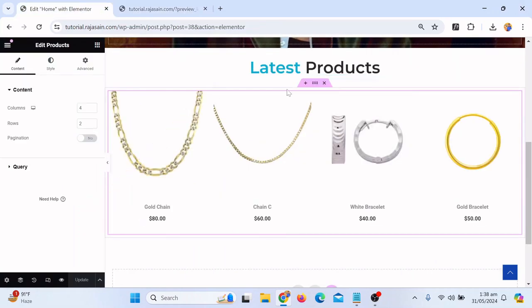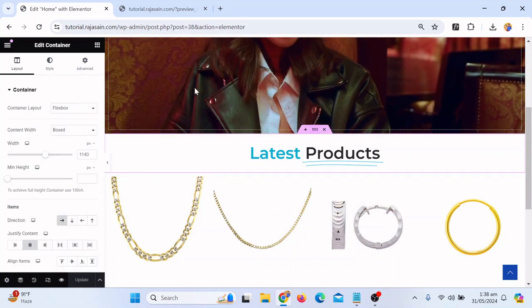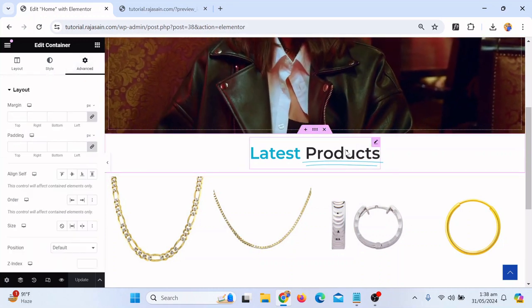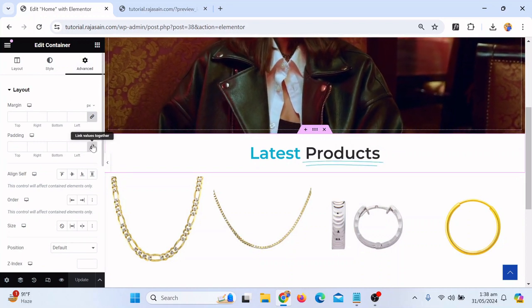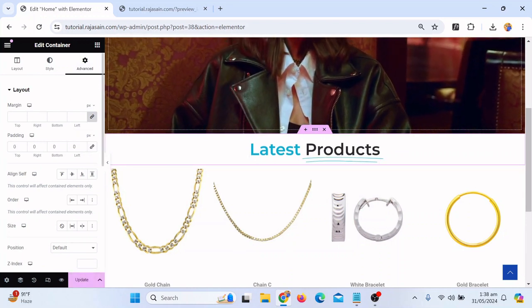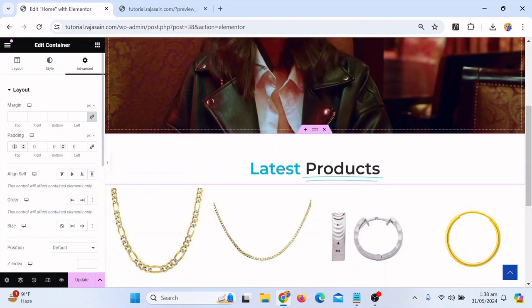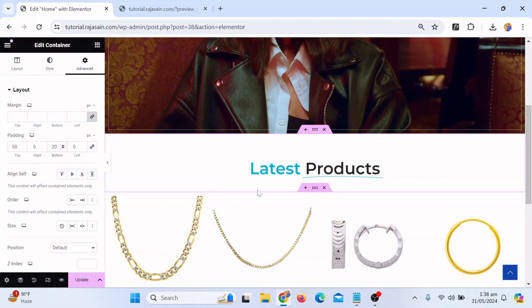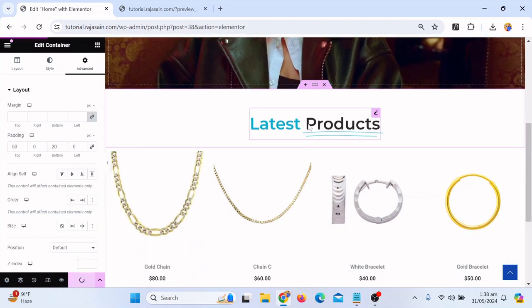So on the top, if I click on this between the containers and go to the advanced, I just want to give some padding on the top, maybe the margin. So on the top, we're going to add some padding, maybe I just want to add 50. So we have some space, and at the bottom, I just want to give 20. So we're going to have a little bit of space. Okay, just click on update.